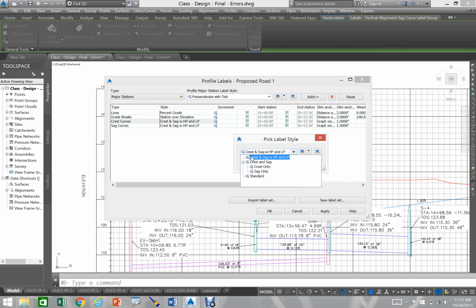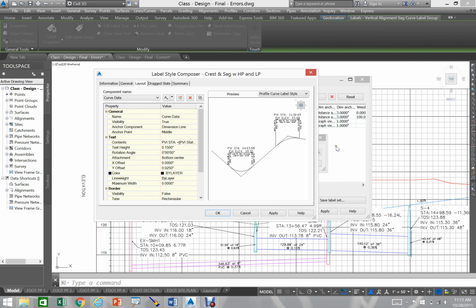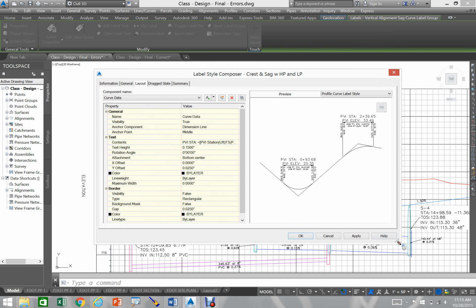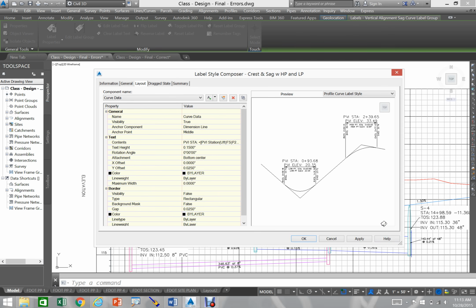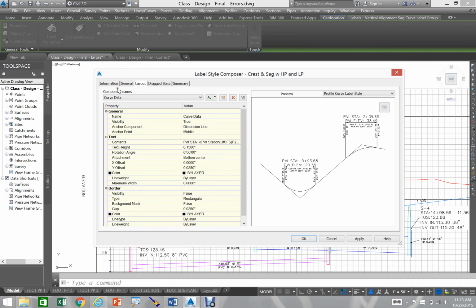So we're going to modify the crest and sag with high point and low point. So pull over here and go edit current selection. When that pops up, you're going to get this label style composer. It looks a lot like the horizontal curve label style composer. So what we're going to look at is, again, it has the information tab, the general tab on how it looks. We're looking at the layout tab.